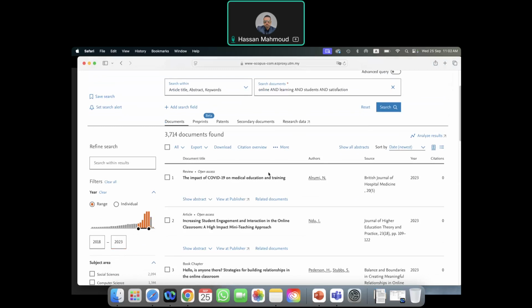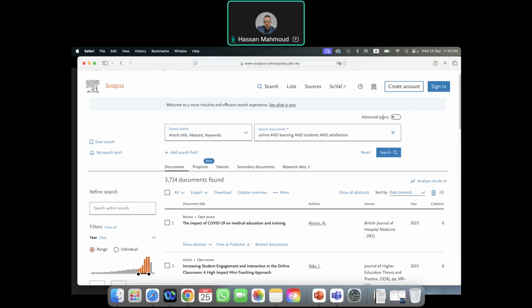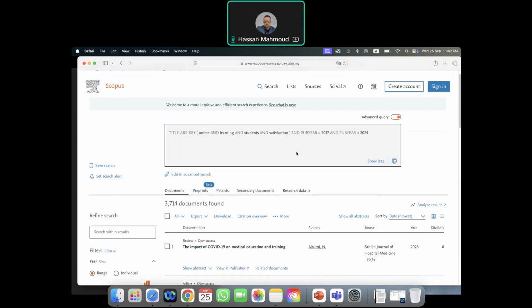Okay. Now, if you activate advanced query, you will notice that any filter that you apply here will be included in the query, which is very important. The query here is the methodology that you want to elaborate later on. Okay, so whatever you do, it will be recorded in the query here. So you want to make sure, for example, title abs key, which means the keywords are online learning and student satisfaction, and publication year more than 2017 and less than 2024, which means 2018 to 2023.